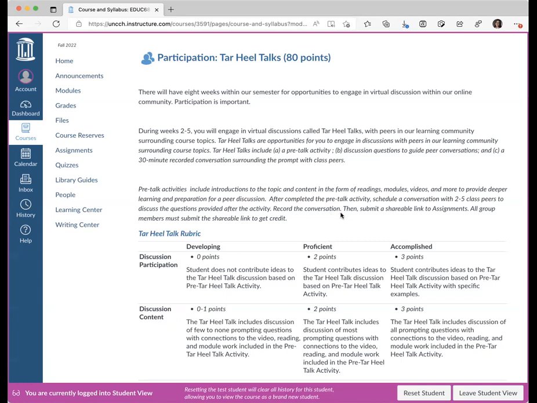During the semester, there are 8 weeks that we have these. And so you can see on the calendar when we have these Tar Heel talks. They're always due on a Friday. So obviously when the module opens, you'll have access to the Tar Heel talk. But if for some reason you're unable to schedule a synchronous time to meet with a group, then please reach out as soon as possible within the week, so that we can come up with an alternative assignment that would meet the same criteria.